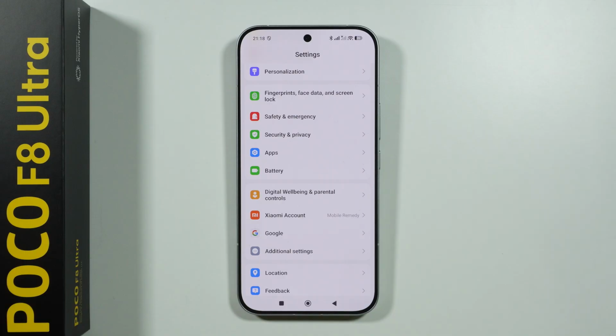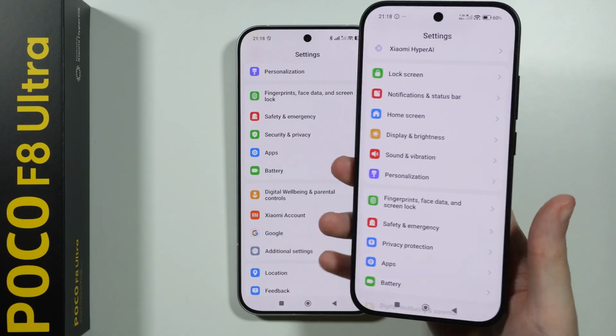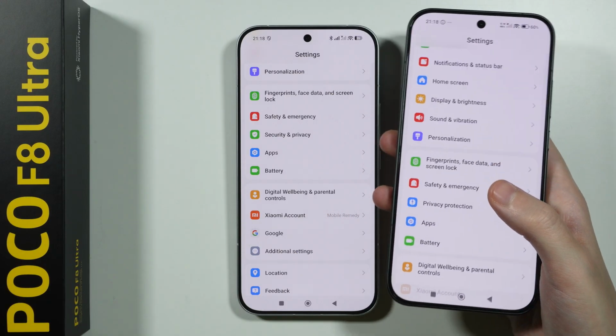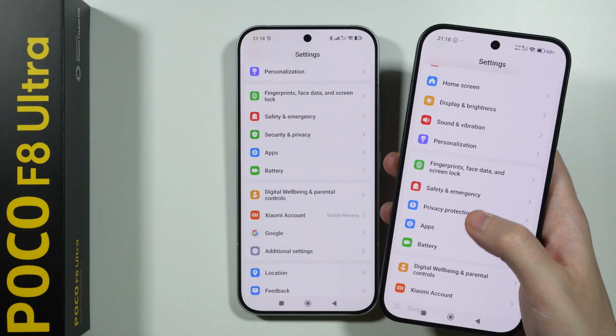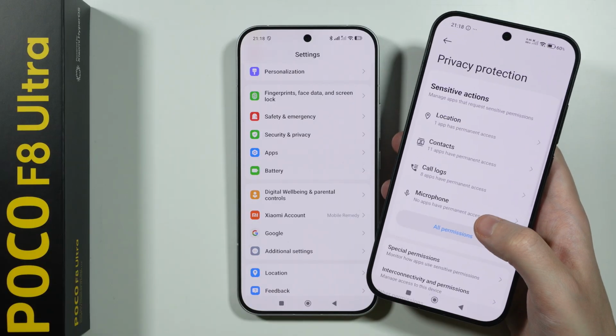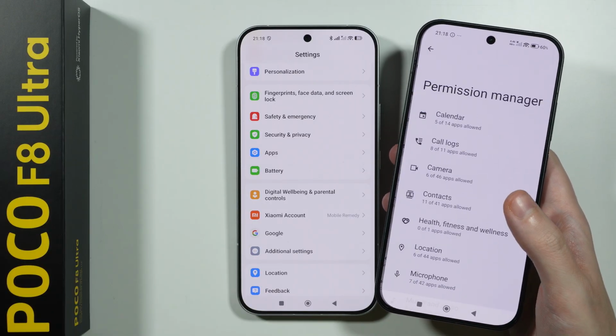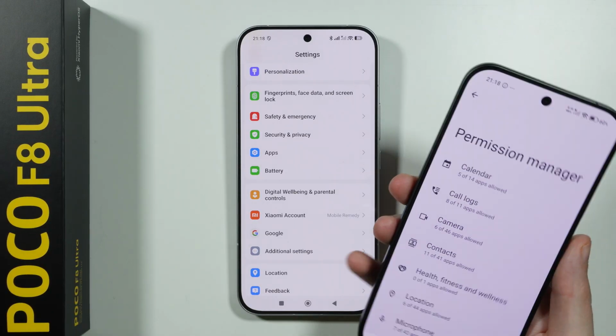And besides that, there is also a chance that you will not find Security and Privacy in Settings. So in that case, what you might need to do is go to Privacy Protection, and you should be able to find these permissions as well. The same thing pretty much.